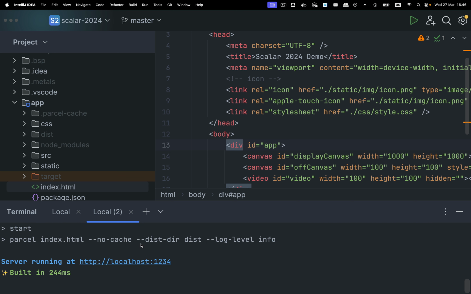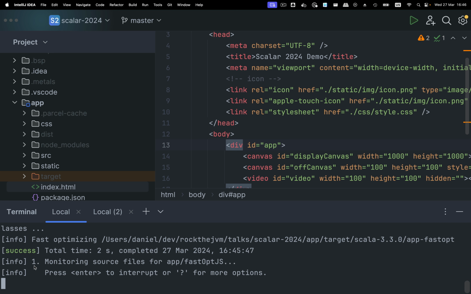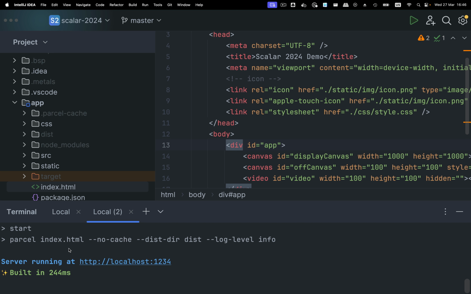So the way that this terminal environment is going to work is that as you change your Scala file in the source directory, the first SBT terminal is going to catch those changes and recompile your code, which will output some JavaScript that the other terminal will catch and serve your page at localhost 1234.